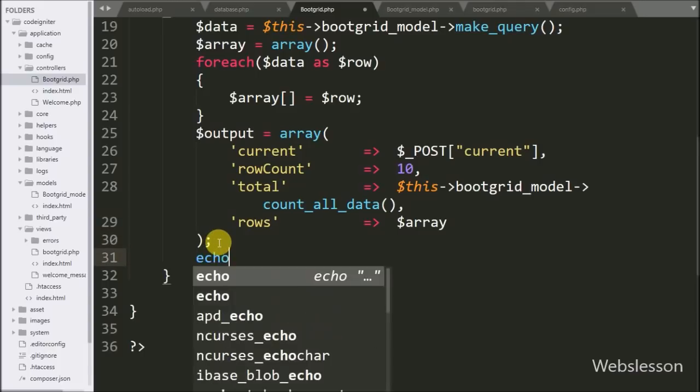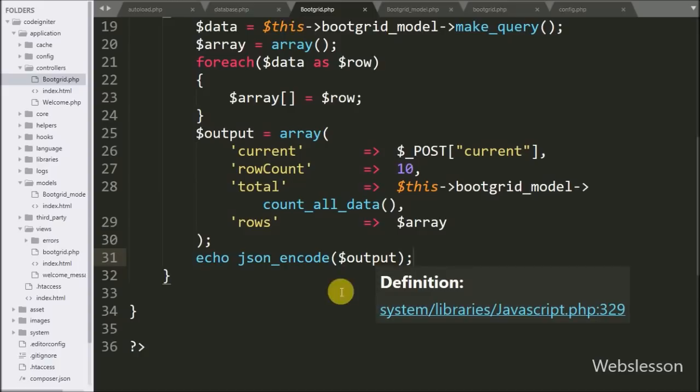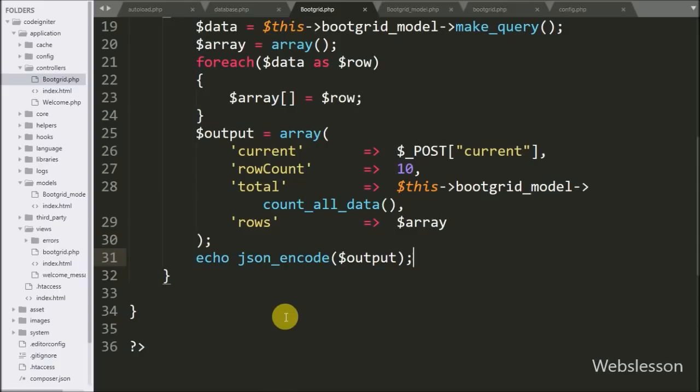Lastly, we have written an echo statement with json_encode function. Under this function we have written $output variable. This function will convert data into JSON format. And back to the Bootgrid plugin, Ajax request. Now we check the output in the browser.